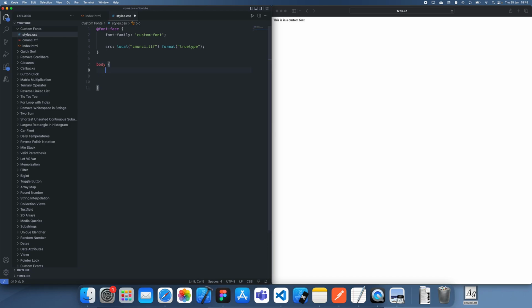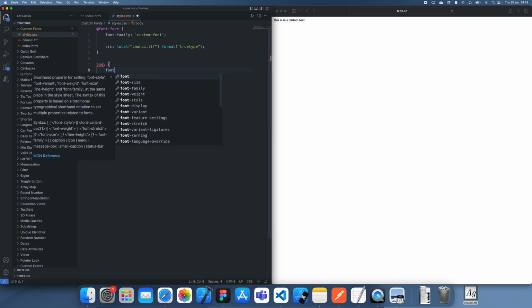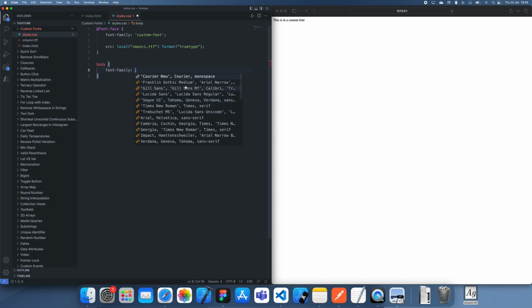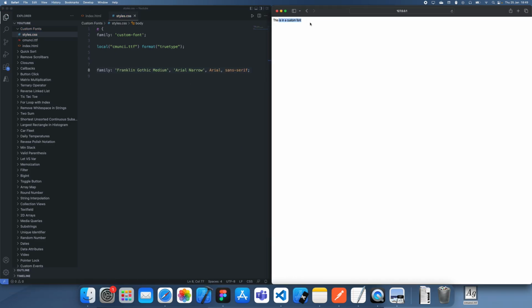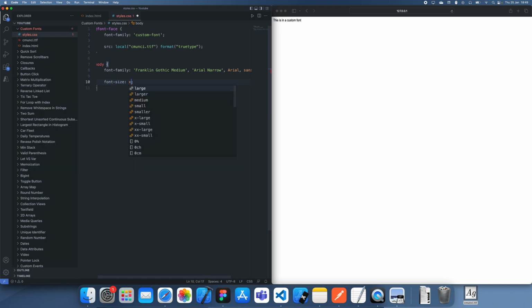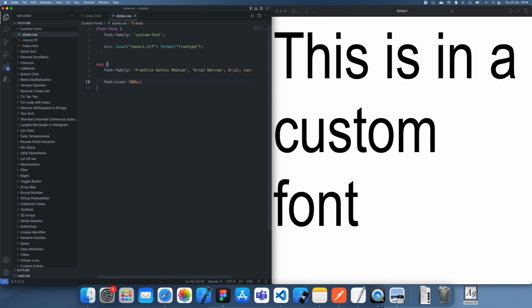the body, and similar to how you would specify using a different font, let's just select this one. You see that's changed the font. I'm just going to make it a bit bigger so you guys can see. Okay, that's still not big enough. Let's do 300 pixels. Okay, here we go.